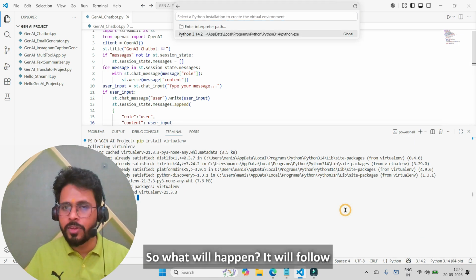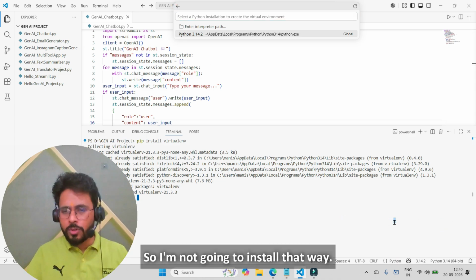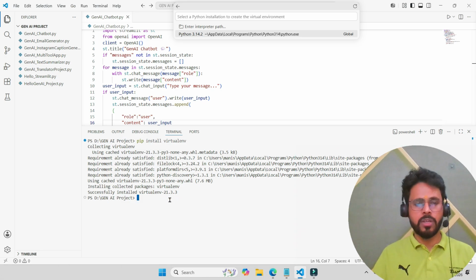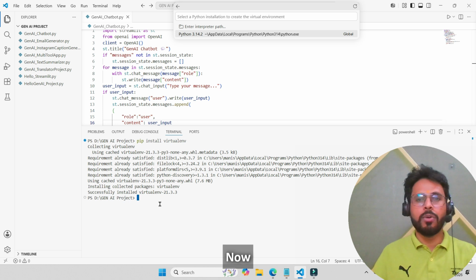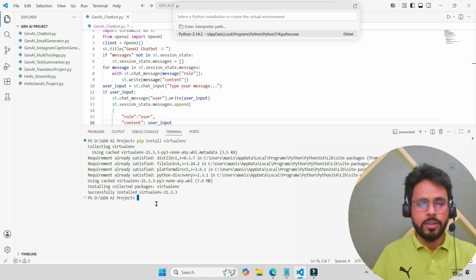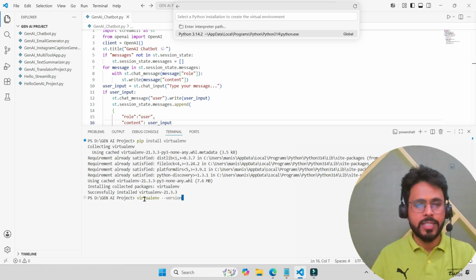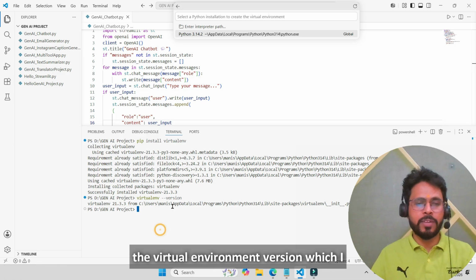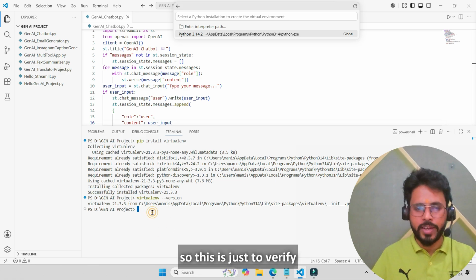So what will happen? It will follow another way. I don't want to go with that. So I'm not going to install that way. I'll just skip that part. Now I have installed that package, the virtualenv package. Now I'm going to show you how to create a virtual environment. So it will give me the virtualenv version which I have installed, right? So this is just to verify.